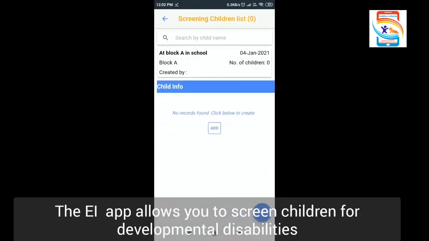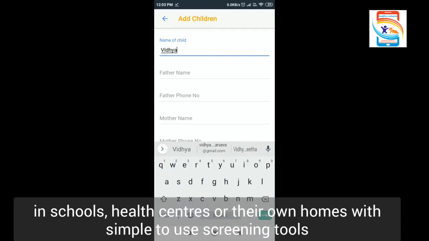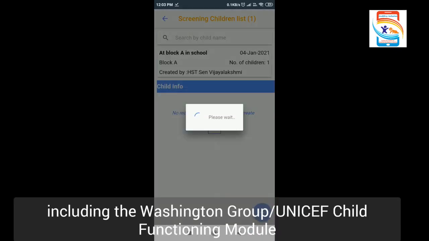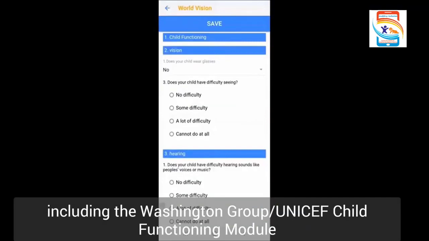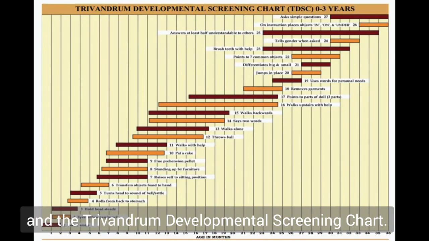The EI app allows you to screen children for developmental disabilities in schools, health centers, or their own homes with simple-to-use screening tools, including the Washington Group UNICEF Child Functioning Module and the Trivandrum Developmental Screening Chart.